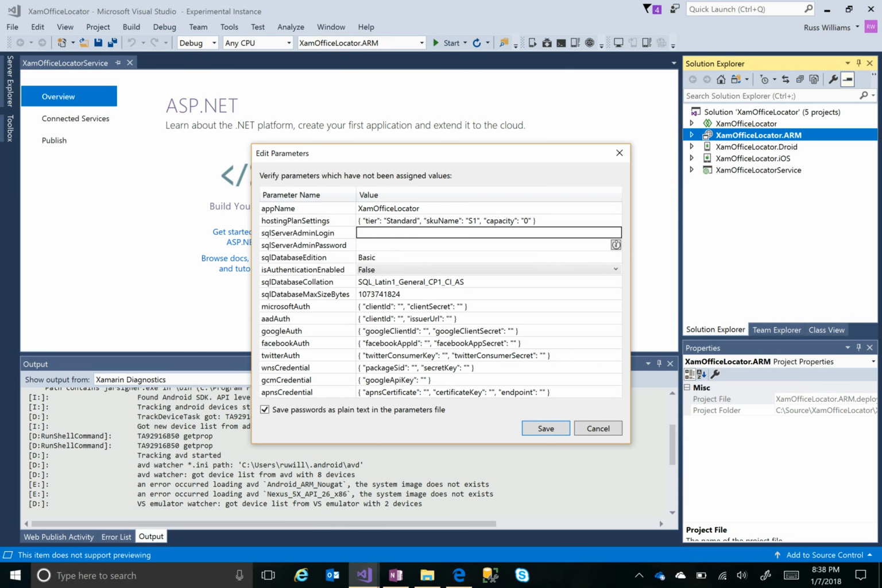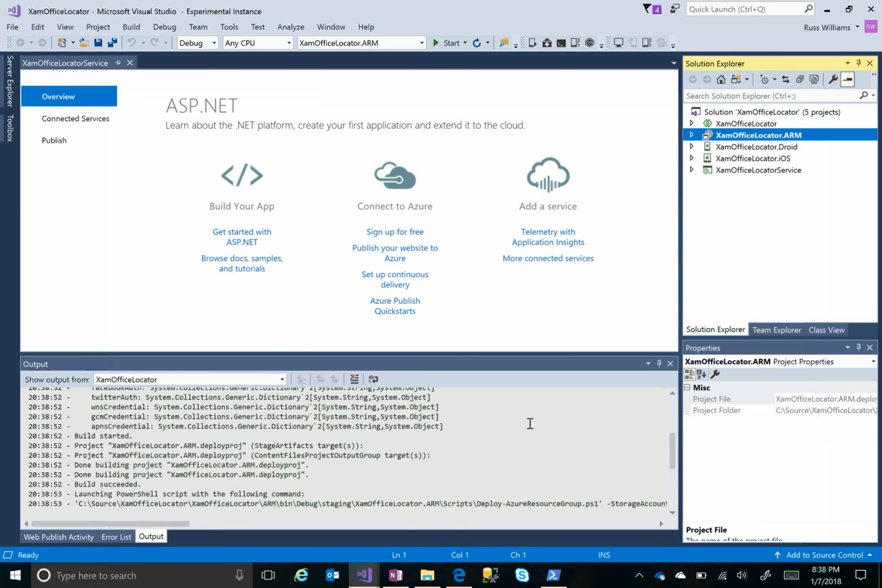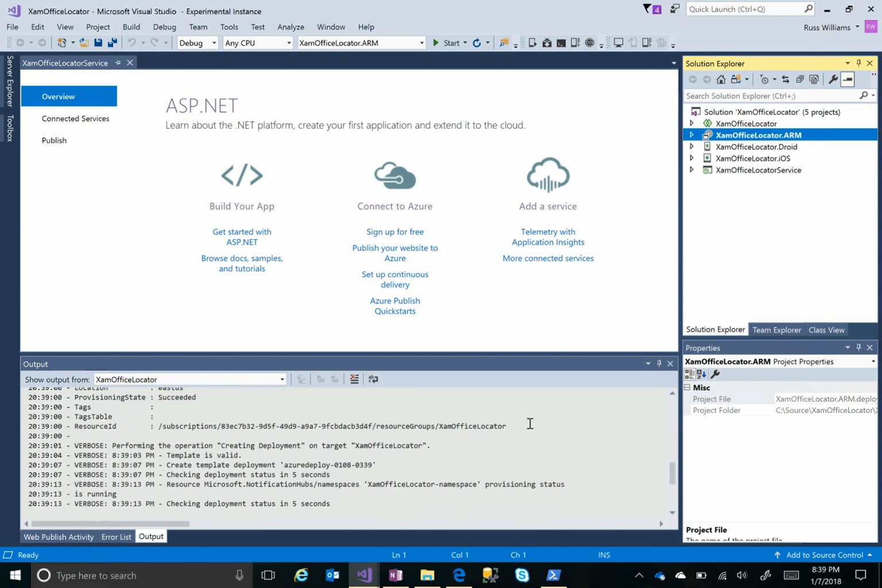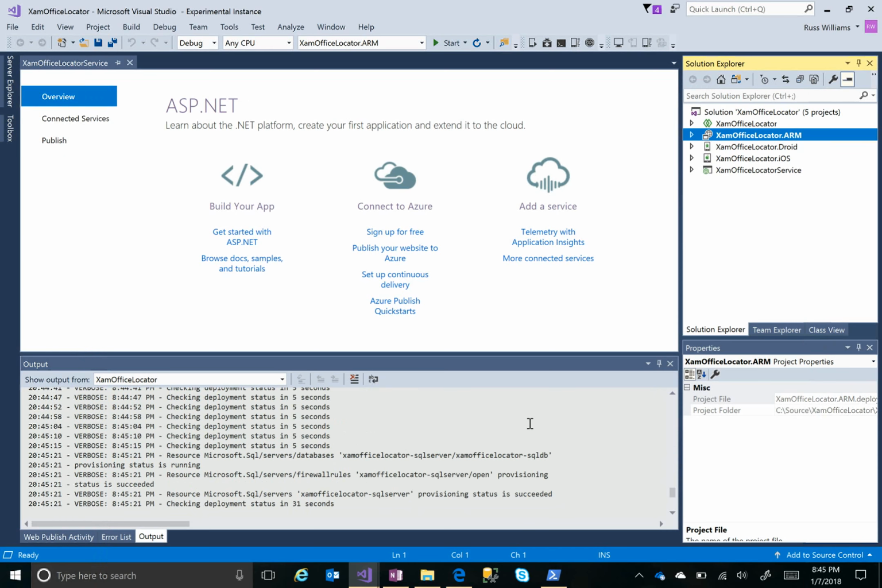There are a couple things I need to know. I need to know the SQL admin account name, so I'll put that in here. It needs to be a valid one, and I also need the password for the SQL admin. You can see the checkbox at the bottom. This will keep that in that file if you care to, otherwise it would leave it out. Alright, so it's deploying up there.